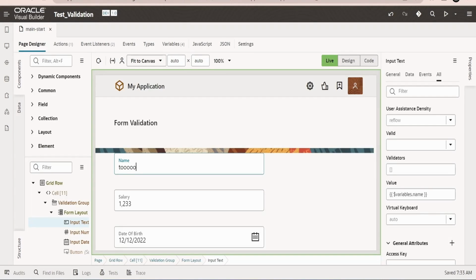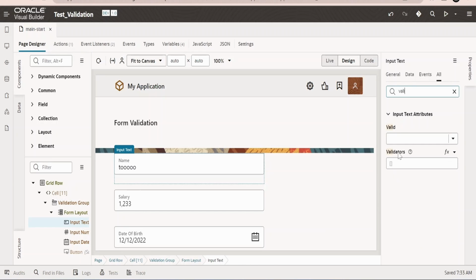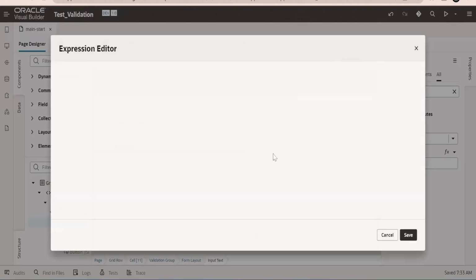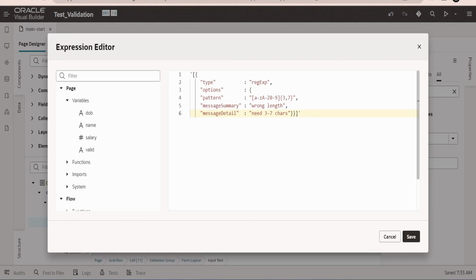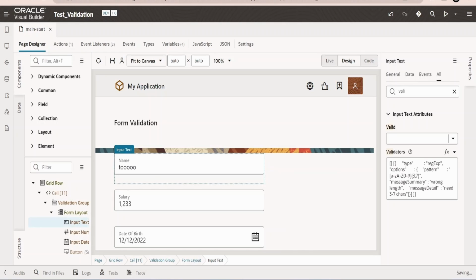Switch over to our Visual Builder application, switch over to design, and select this. Now if you click on All and search for validator, you will see this property, that is validators. Go to the expression builder, paste whatever you have copied, just remove the single quotes and click on save. Now here you can customize the message that you want to display. Whatever you write will be displayed in the error message.